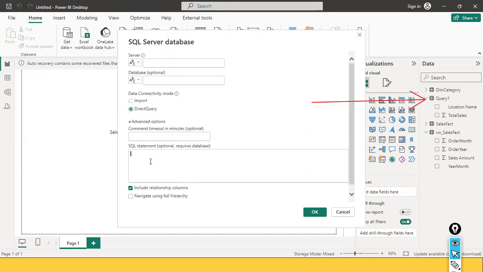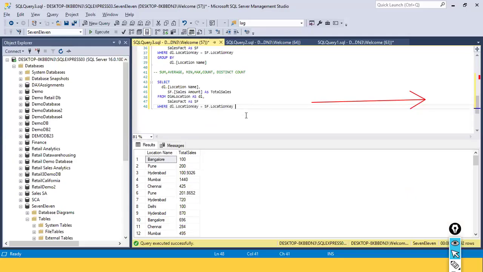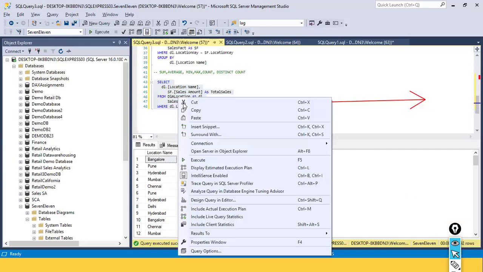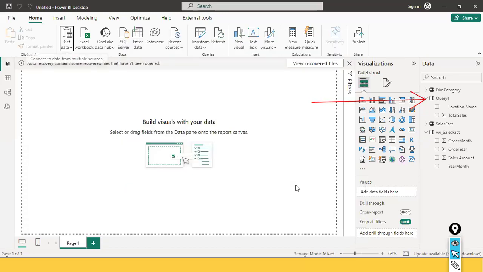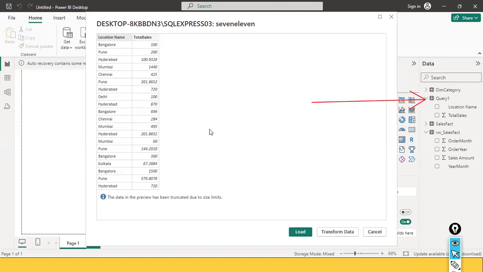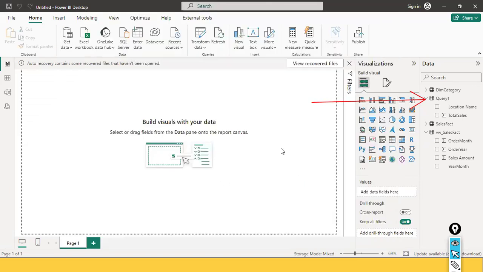Okay, so look here, I just paste this server name, and then here the database name. Then I go back, copy this query, and paste it here. Now, direct query, guys, I just hit OK. The same query I executed with import connectivity mode, now I executed with direct connectivity mode.